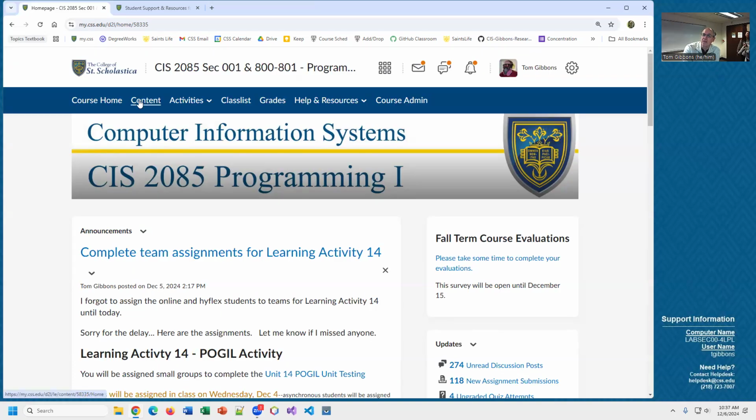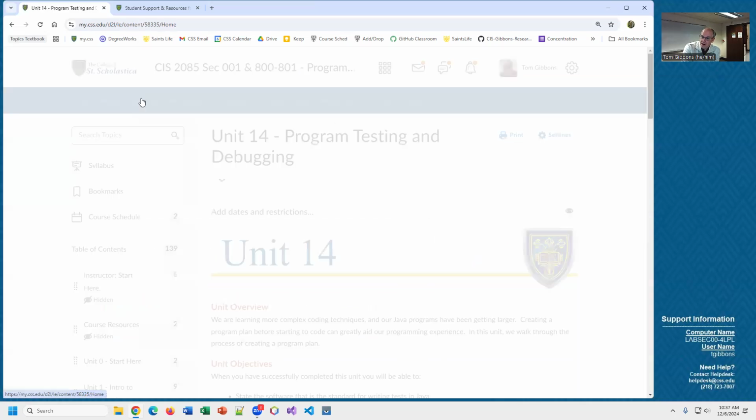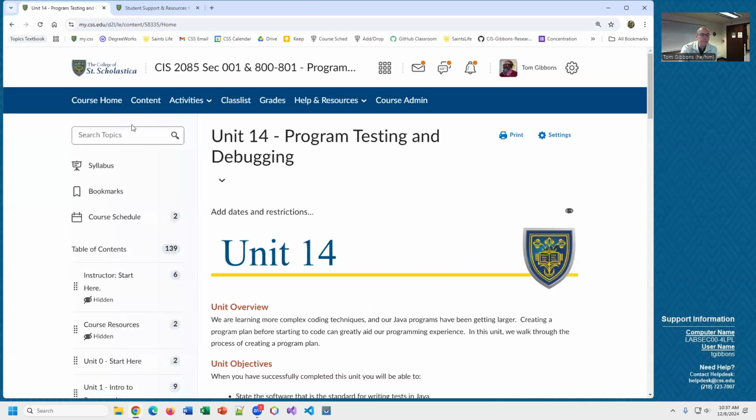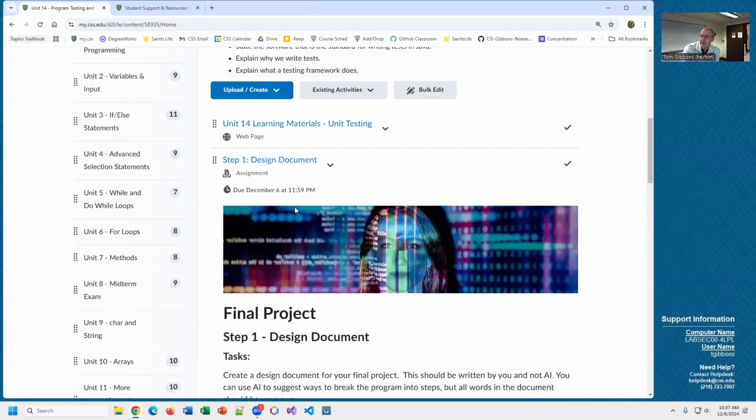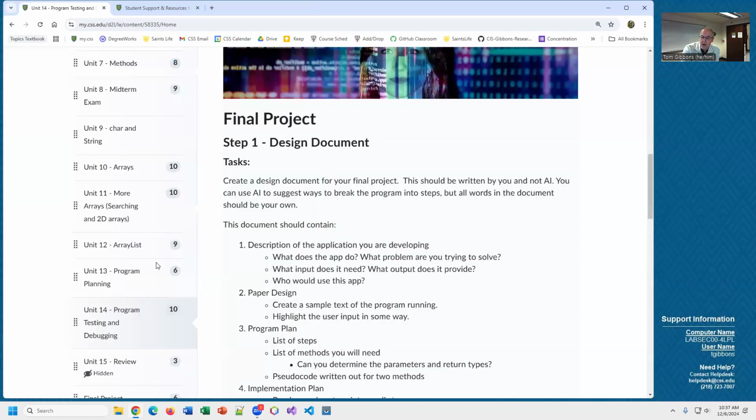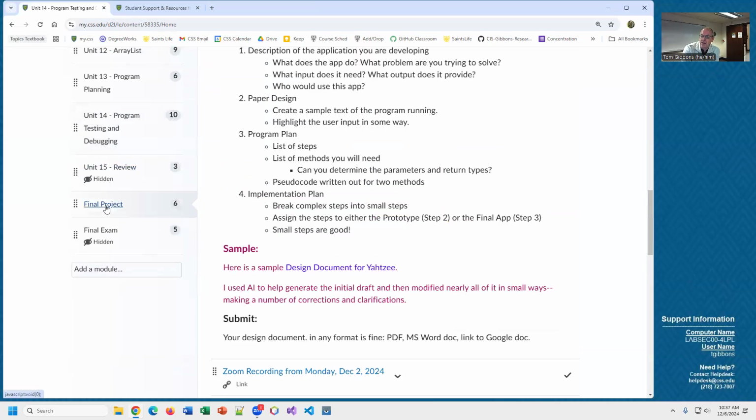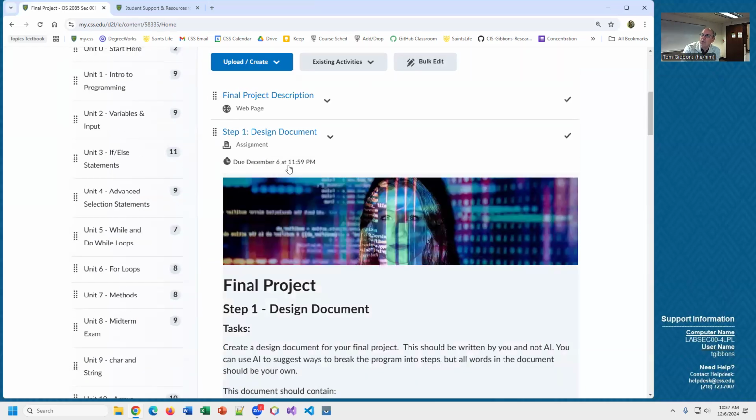So what are we going to do today? Today we're going to work on the final project. We want you to work on the final project, the design document. I have it due today, but I've been asked, and I'm going to switch this so it's due on Monday with the other part.